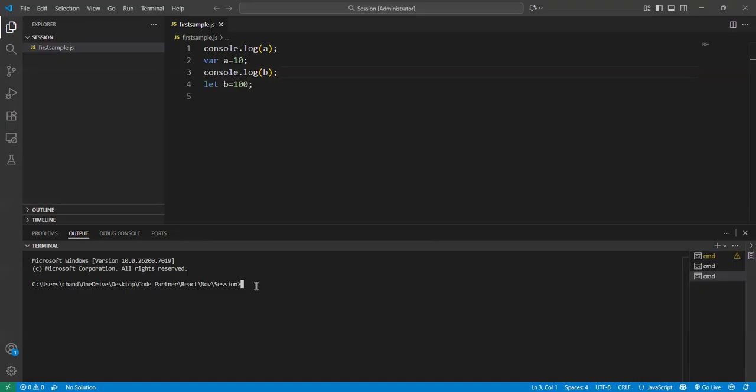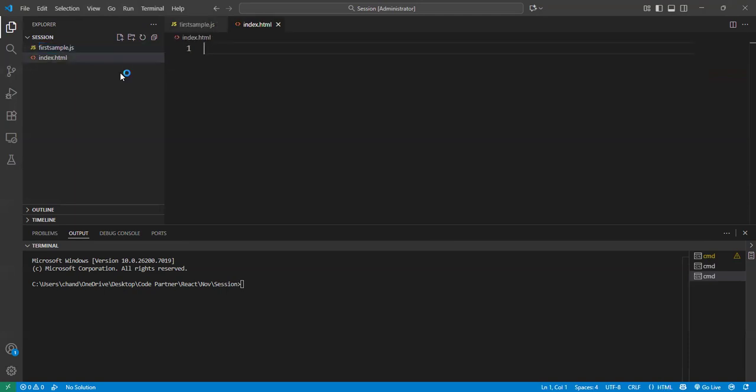Before that we will talk about HTML. One second, because it will come with Node.js. So first we start from HTML, on here index.html, HTML sample.